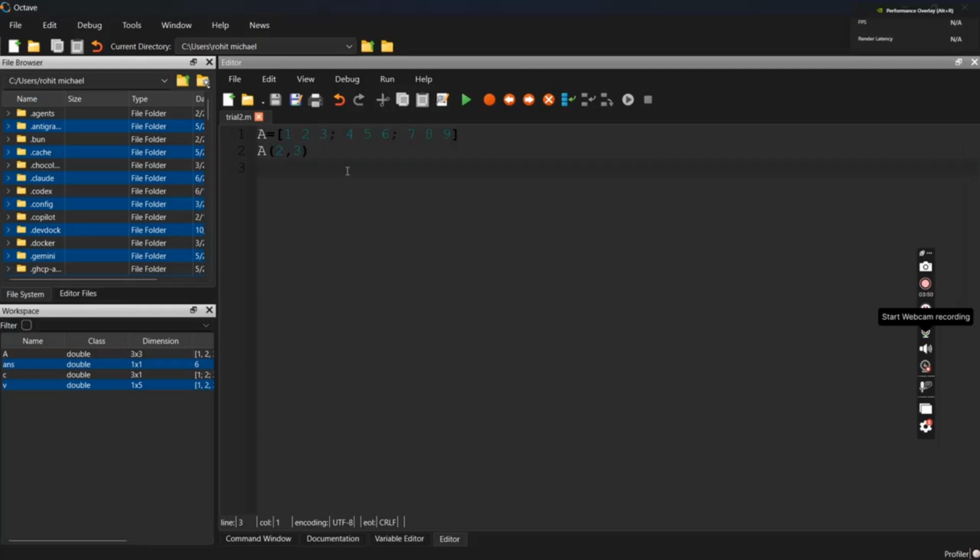And you could also play with it. You could also do a transpose, right? If you do a transpose, you get, as you can see, 1, 4, 7, the transpose, and so on. So here you can do everything with scripts also.